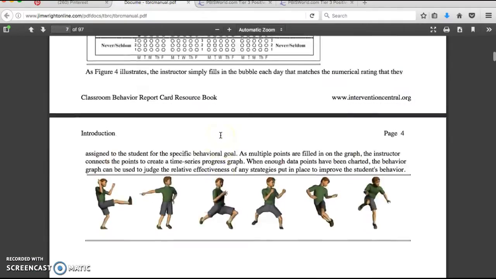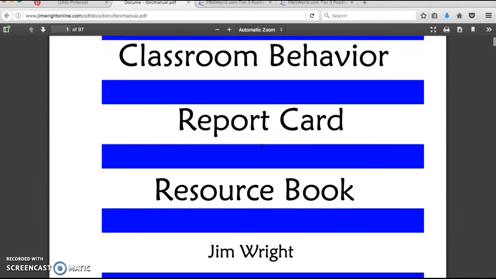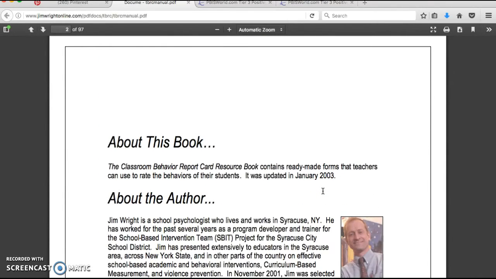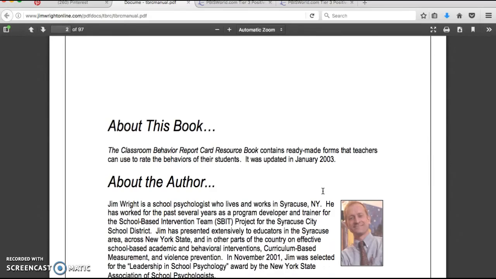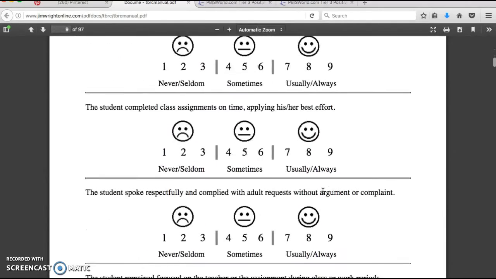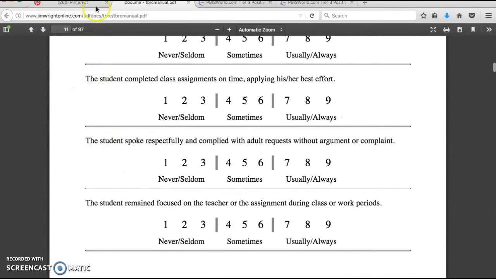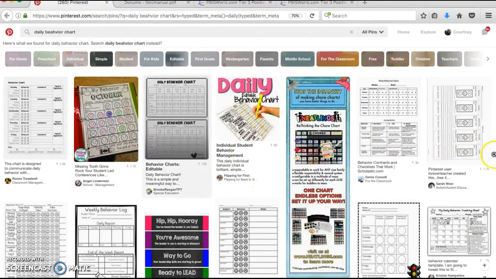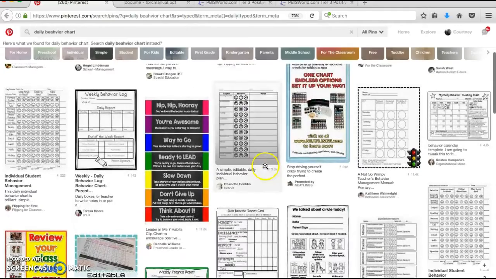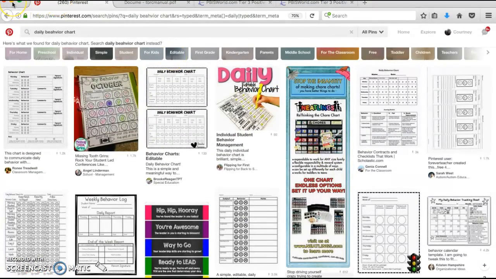Another great resource is the Classroom Behavior Report Card Resource Book. I thought this was really neat. It's a book that contains a bunch of ready-made forms that teachers can use. There's many examples if you scroll down with behaviors listed. It's a really great resource. And then Pinterest is always a great resource. You can find many examples. Also, a daily behavior form can be named daily behavior chart, daily behavior report card. There's a lot, many different types.